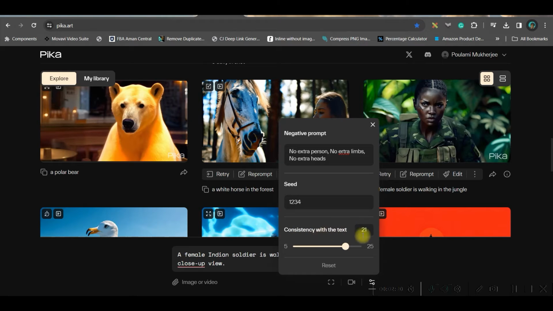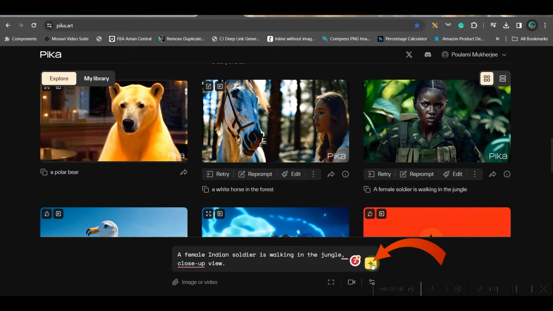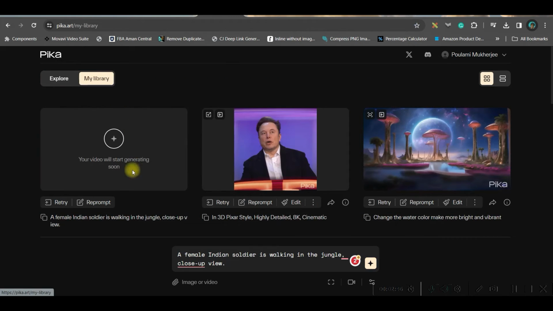Okay, now consistency 21 is okay with me. It goes up to 25. It decides how consistent you want the outcome to be with the text prompt which has been provided. So it can vary from 5 to 25, in this range. So I'm keeping it 21. It is the default, that's okay. And once this is done, just click on this yellow start button on the bottom right-hand side and just wait for a while. Your video will be generated in no time.